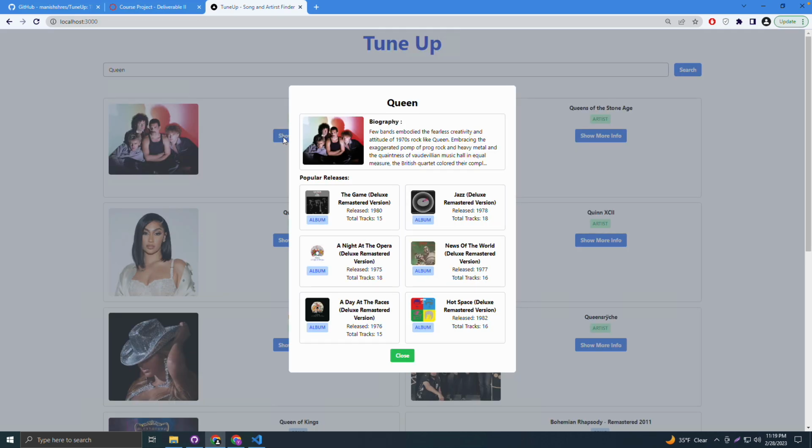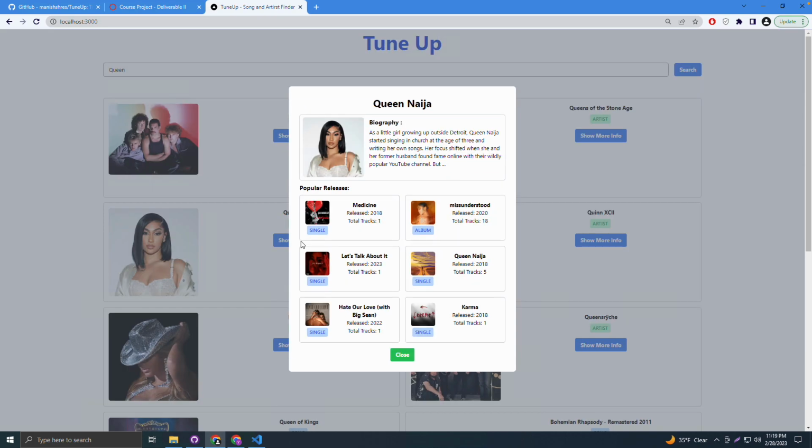So we click on show more info, and there's a pop-up with the biography of Queen and some of their popular releases, the name of their albums or songs, the release date, and the total track number if it is an album. And if we click on another one, we're shown a biography, popular releases, whether it's an album or a song or a single, and the total number of tracks. Because it's a single, there's 1. It's an album, there's 18.